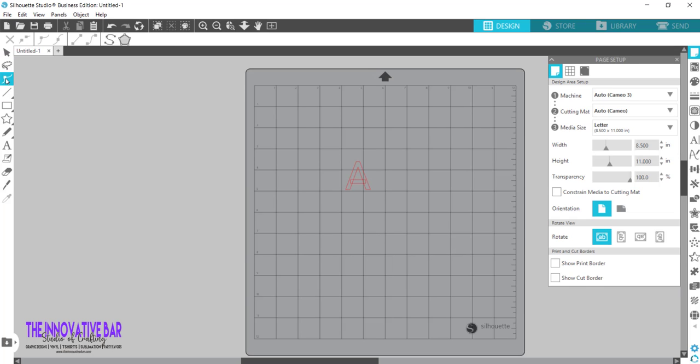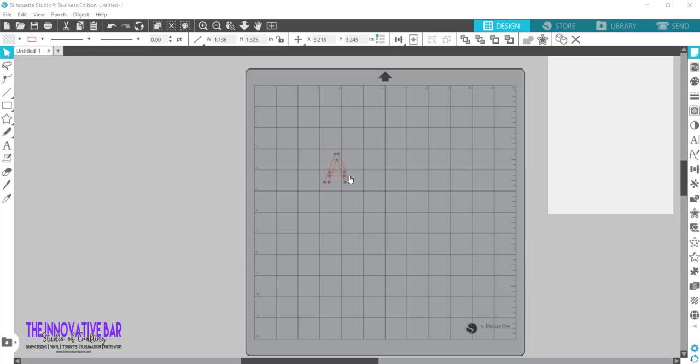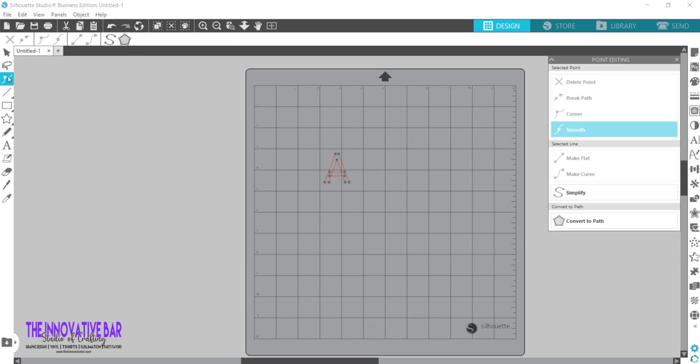This is your edit tool right here, which only activates anything that's on your mat if you double click on it. Well, since this is a text, it's not going to work. It will have to be a shape in order for you to work these edit points. So let me show you. You will have to right click, make compound path, and now you have your edit points. That's this thing right here. That's your edit points. So I'm going to undo that.